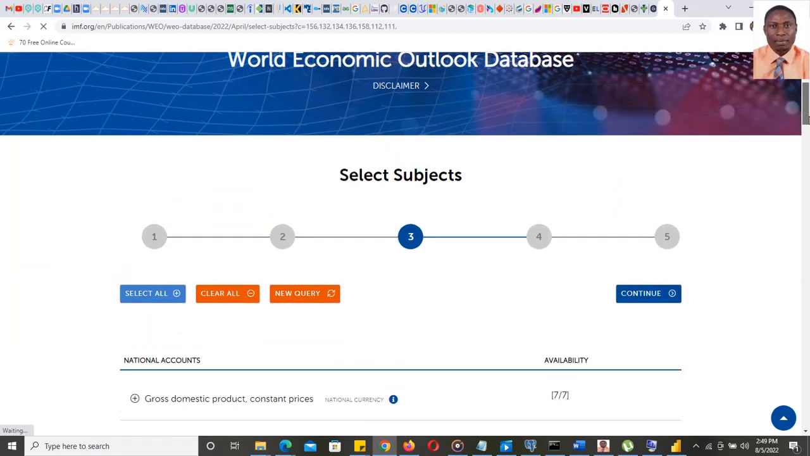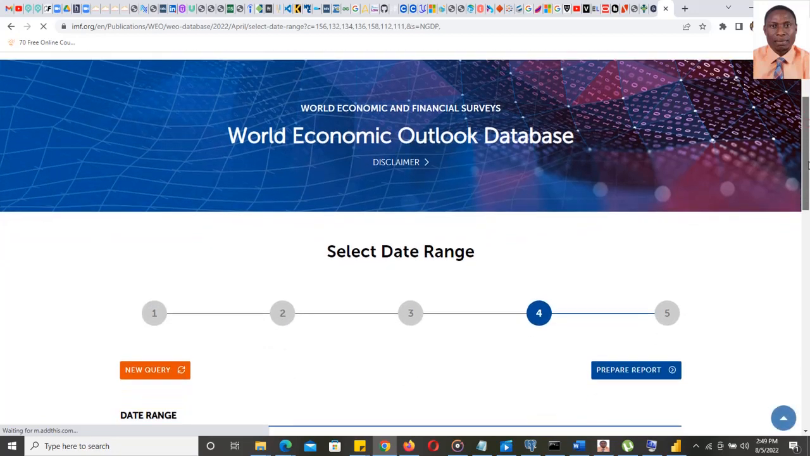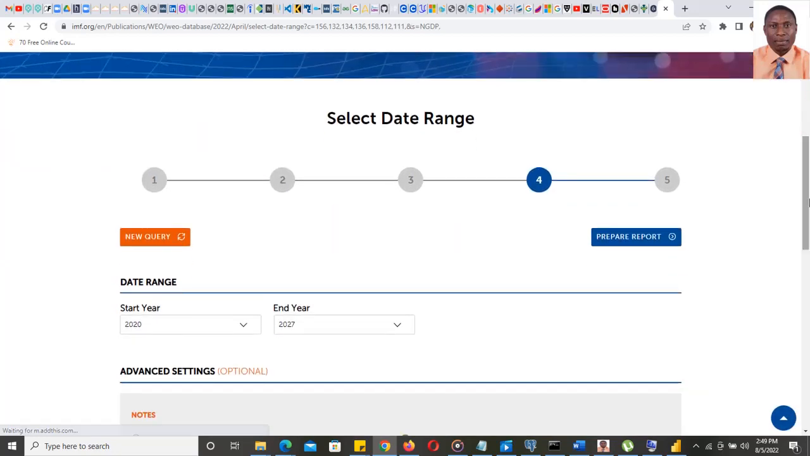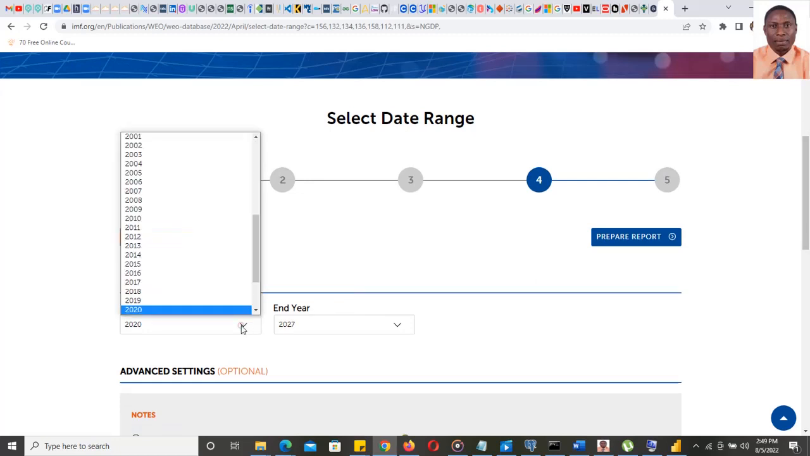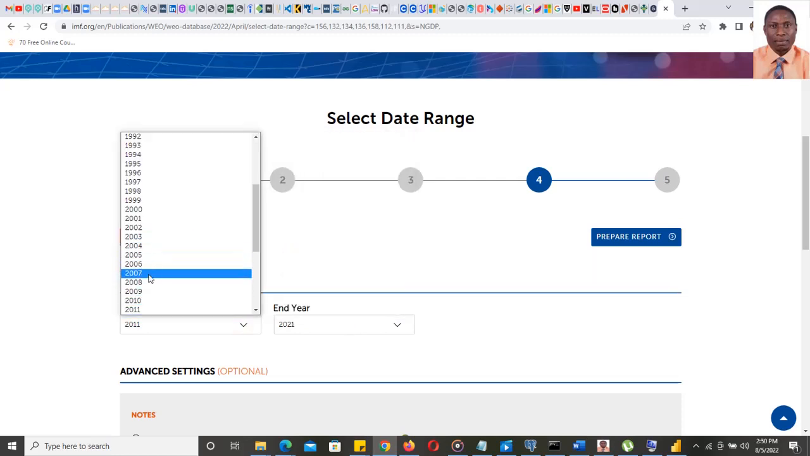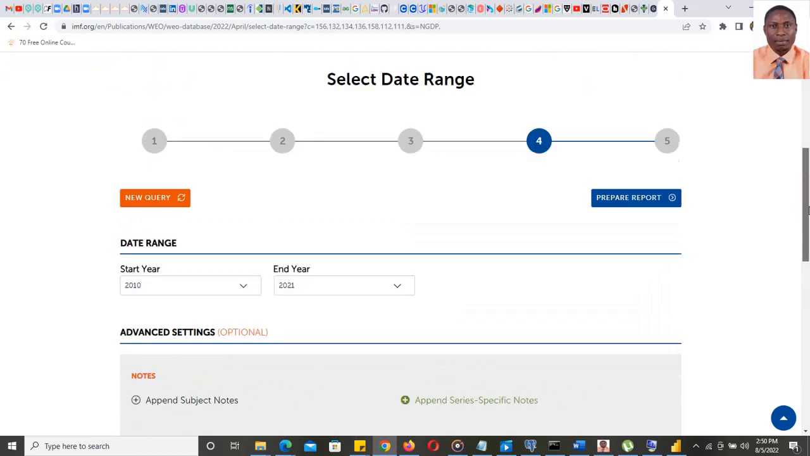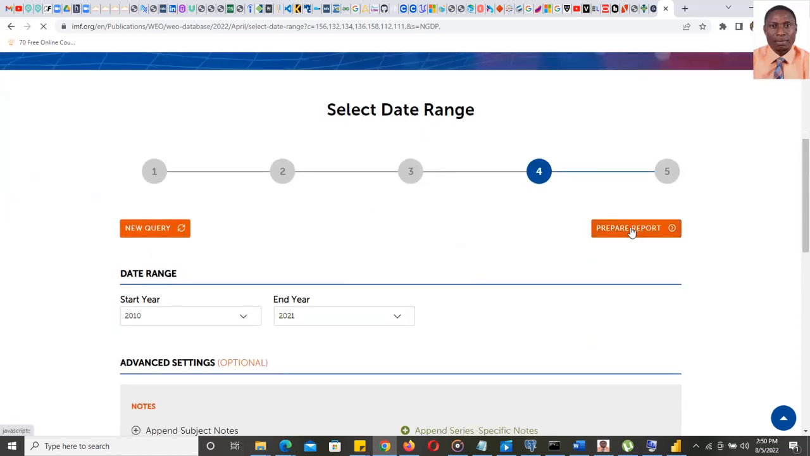Then I have to select the subject. I want GDP, gross domestic product, current prices for the national country. So I'm going to select that, then continue. Then it's going to ask me to select the range, that is the duration, the years. I want it from, okay, let me make it 2010, from 2010 to 2021. So now I will ask this to prepare report.